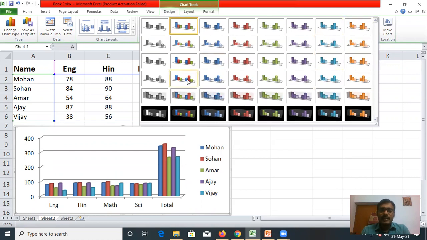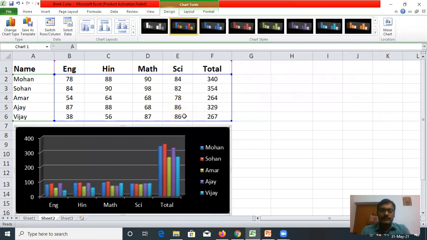Okay, you can select any one according to your requirement. Suppose I have selected this one. You can see its background color and it has got some changes in the chart. Some change appears in the chart, its background color changes. So in this way you can make change in the layout of the chart.